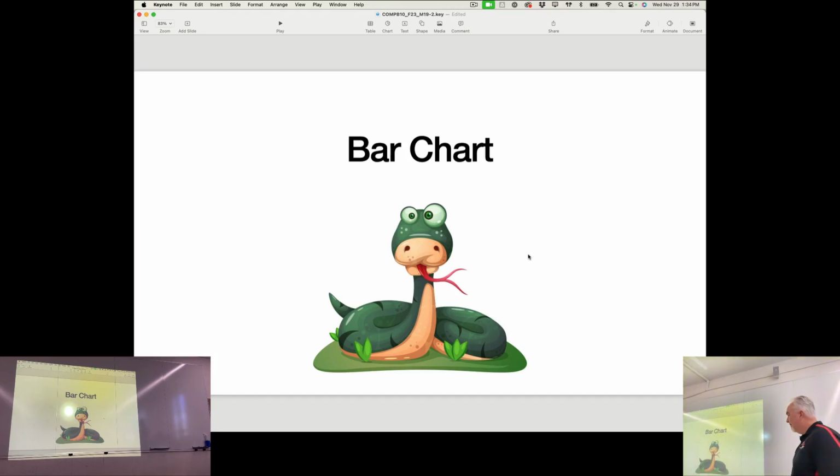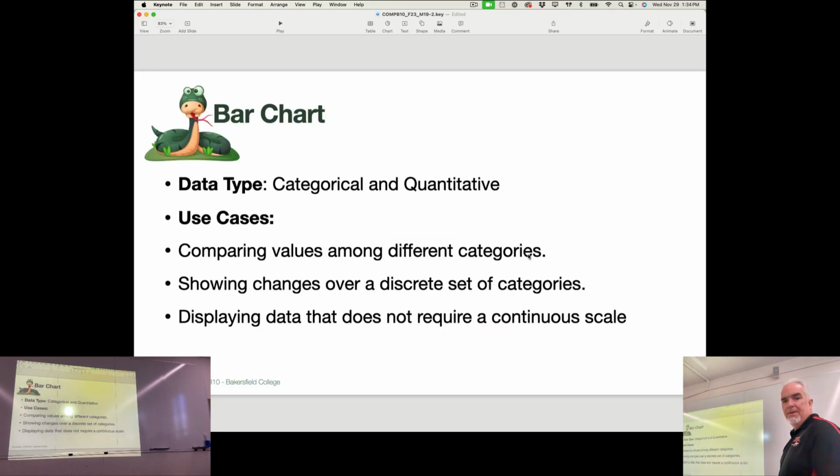Next up, looking at a bar chart. Okay, we're looking at categorical or quantitative data, which is numbers basically, and it's good for comparing values. So a pie chart compares percentages of a whole.